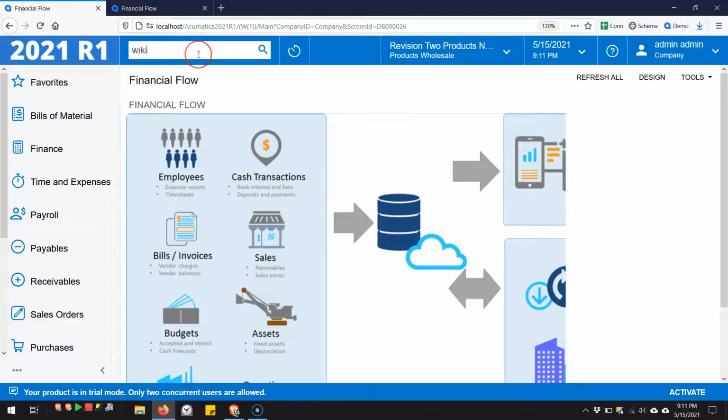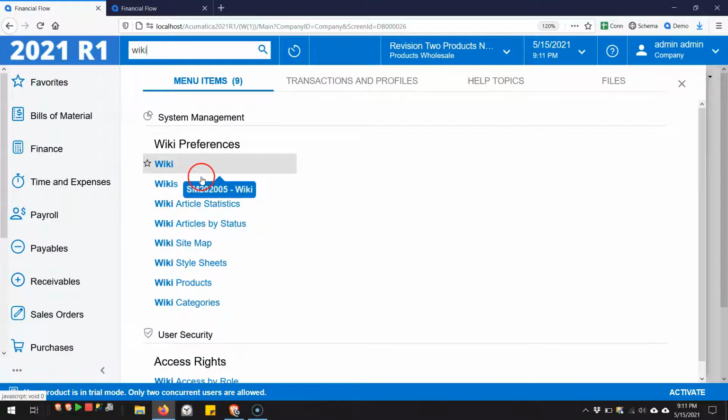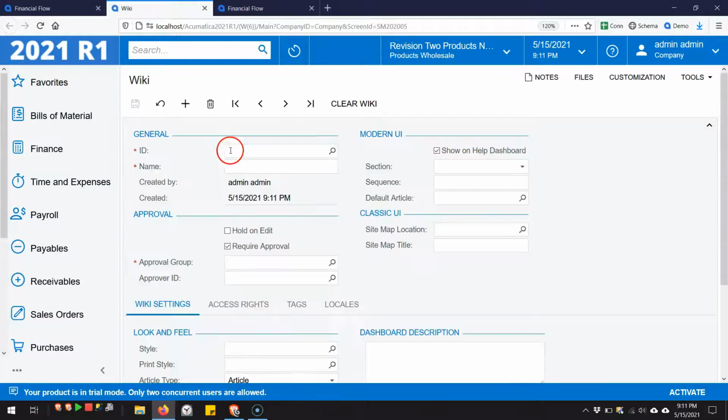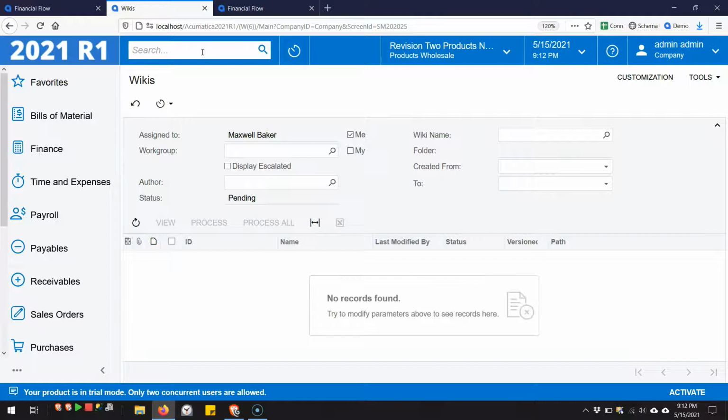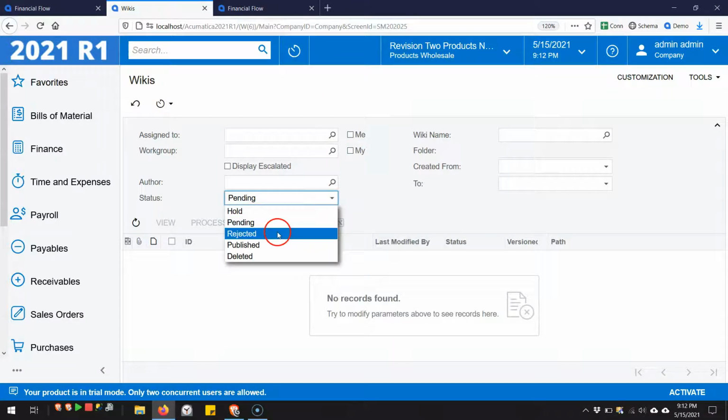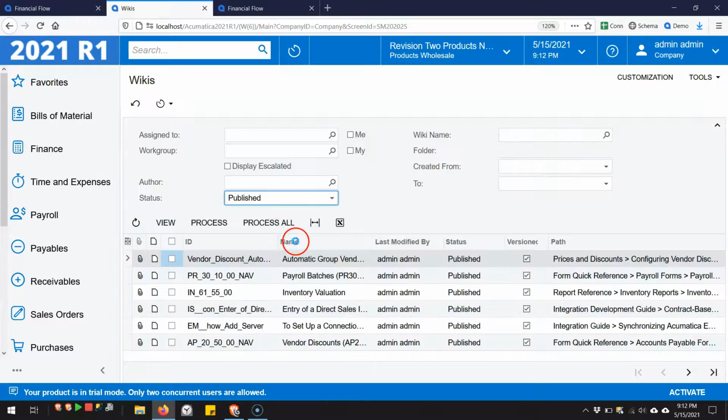So if we then go into one of these wiki screens, I can never remember which one, so let's try the first one. Nope, not that one. Let's try this one, wikis. Yes, I think it's this one. I want to look at everything, and I want to look at all the published articles. It takes a while to load, and once it's loaded, I will search on the name field for Financial Flow. So there we go.